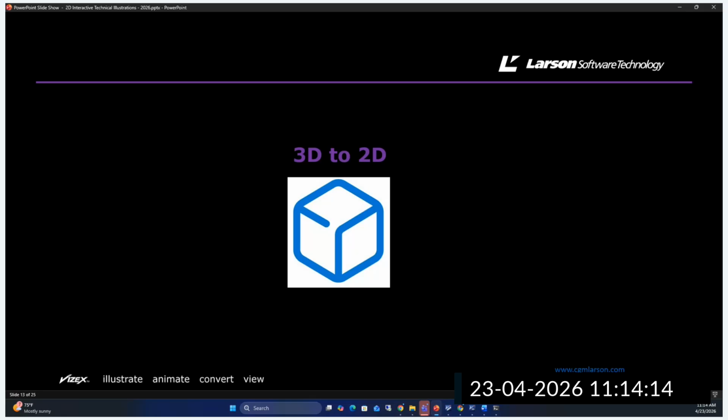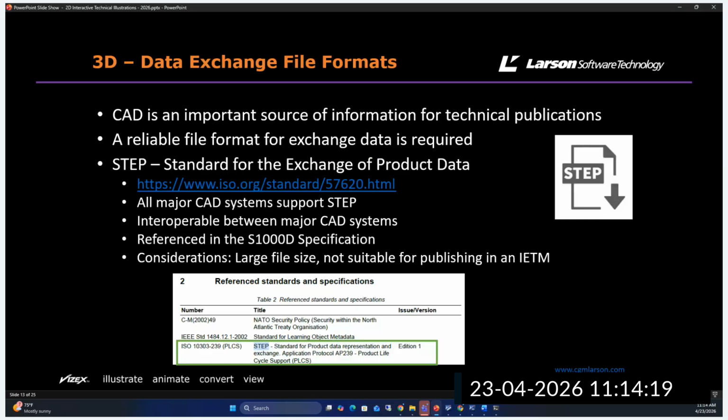So the first thing we're going to look at is 3D to 2D, and that was on the workflow we showed earlier. CAD for creating new illustrations is very important. We can repurpose data from our CAD systems and create 2D illustrations. The format we predominantly use in our software is STEP. And believe it or not, STEP is part of the S1000D specification, but more as a data exchange format, not as a way to present data to the customer or in an IETM.